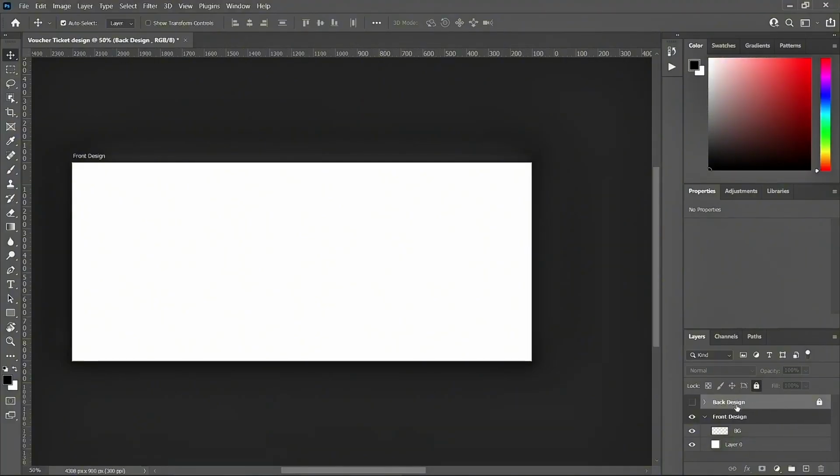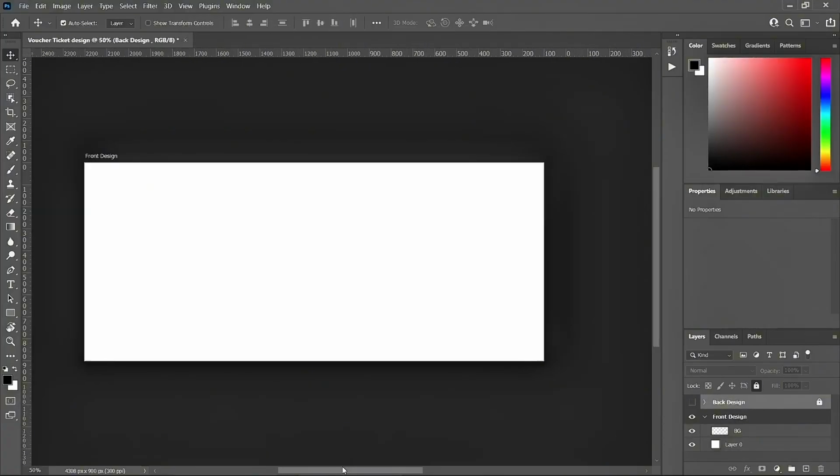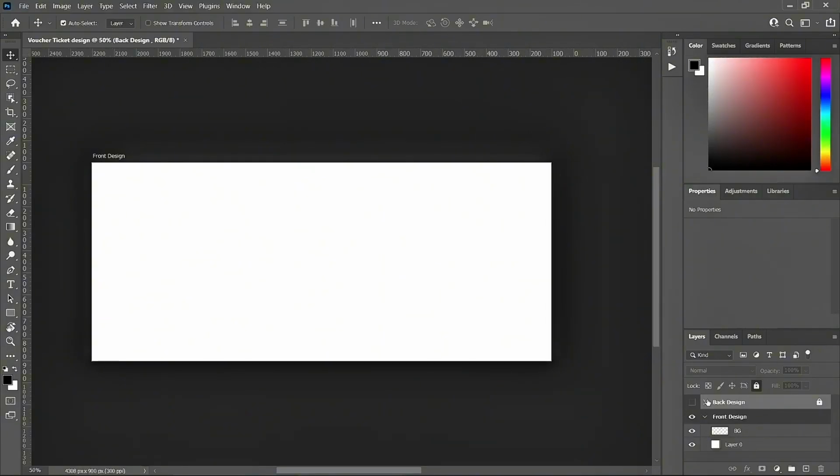So in this case, there is nothing you can do to open this or to interfere with this design or this layer, so that we can now focus on the front layer. When we are done, we can switch on the eye and then start designing the back design. All right, so now let's start to design on the front side.